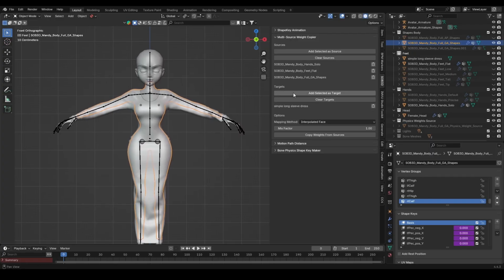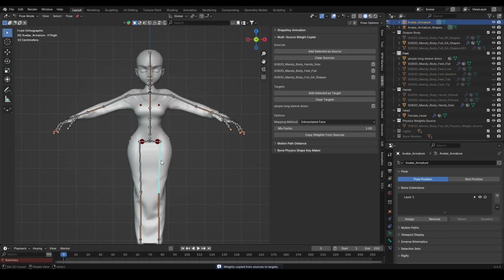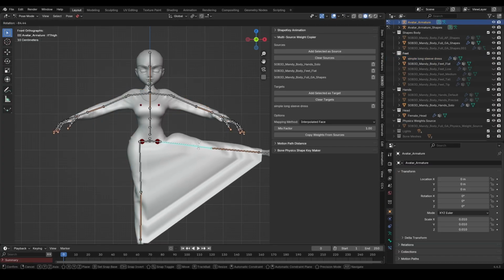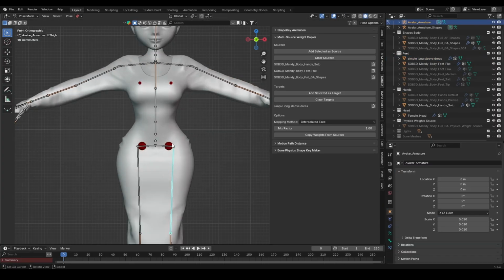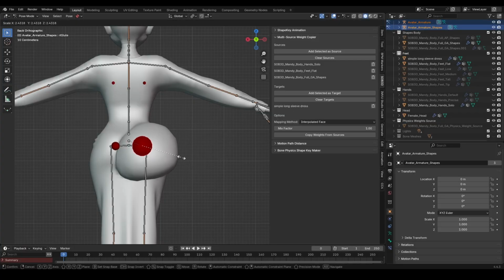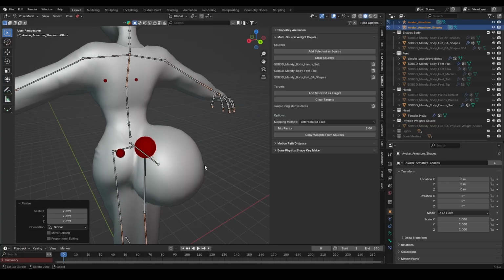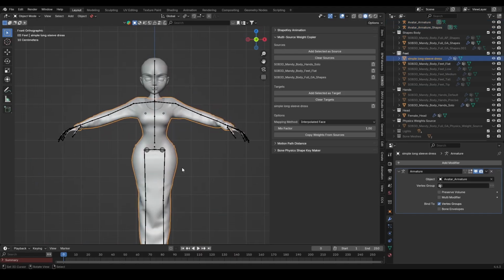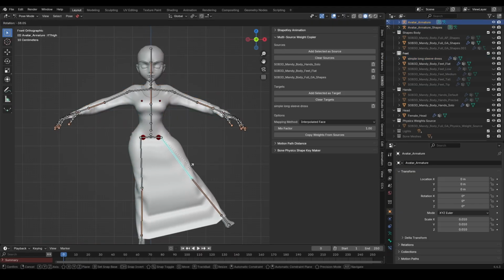Then I am going to copy weights from the source and equally add an armature. Now our dress is rigged. Well, rigged for now. We're still going to touch up the weights, and it also has the shape keys that we want. So all that's left to do now is just smooth the weights.